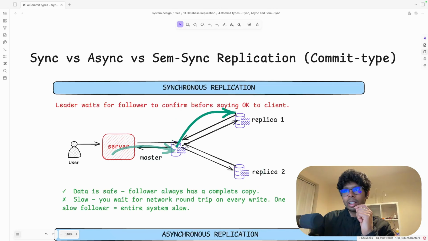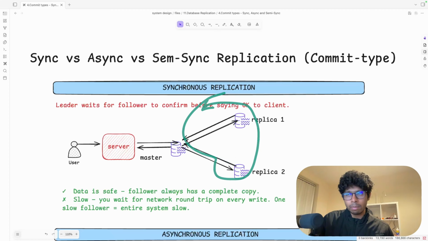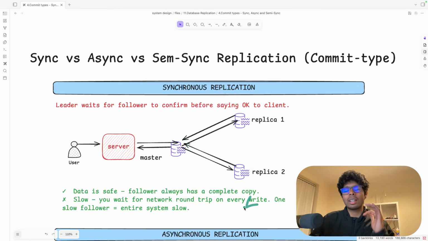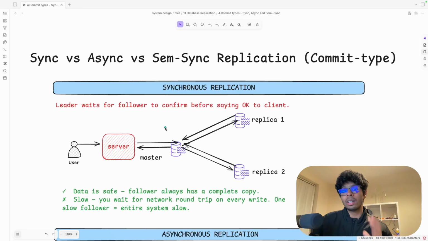The call is coming, then multiple replicas are going to save the data. So it will take a lot of time, more time than the asynchronous and the semi-synchronous ones. So of course it is slower than all the other types. This is a problem, but the data is going to be consistent. This is our first commit type, known as synchronous replication.